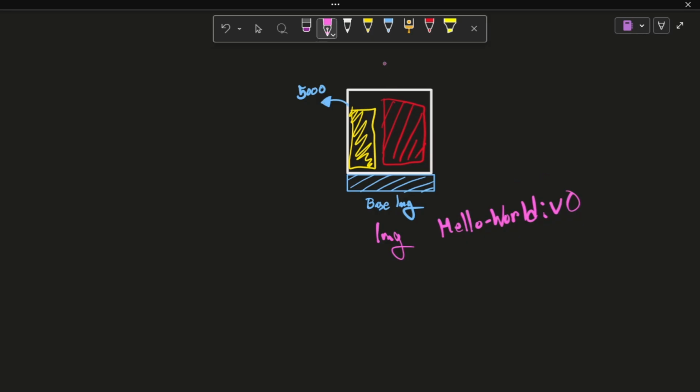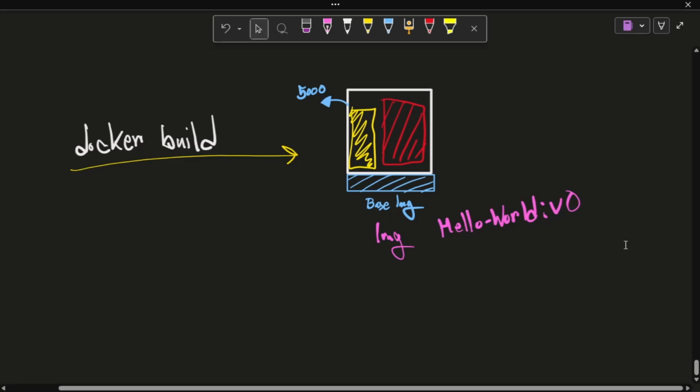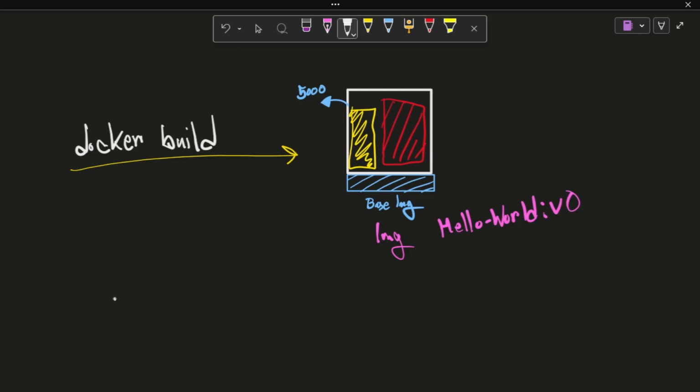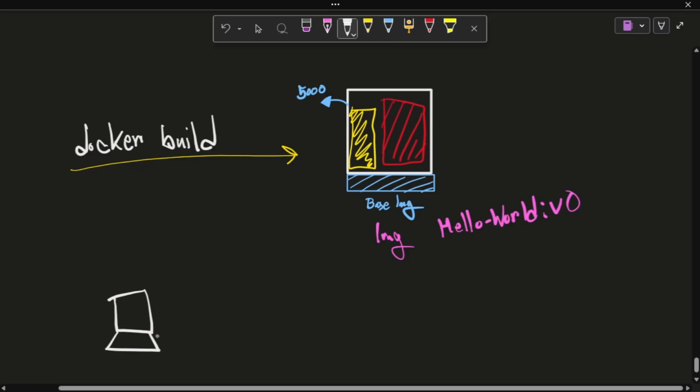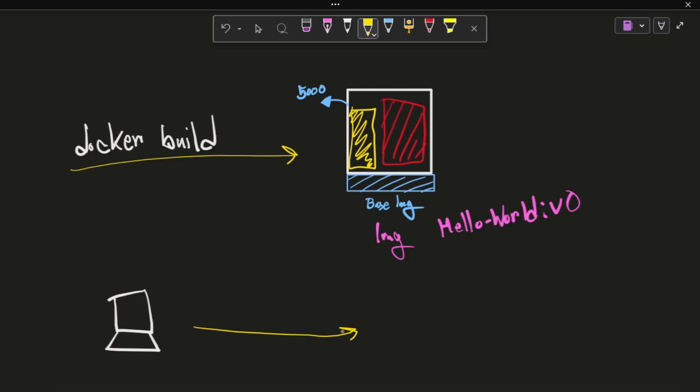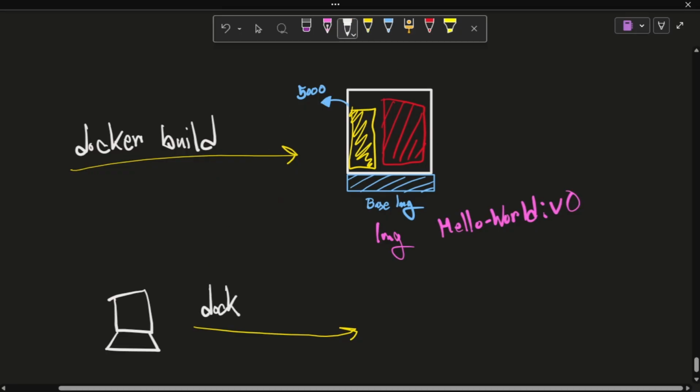But how do we create it? We have the code, the requirements, the Dockerfile and all. We create the image after we run docker build. This is the command that creates or builds our image. Clear? Okay. Then what? Suppose you are on a machine that has Docker, and you have that image in your machine, or you have pulled that image from DockerHub, but it is now in your machine. Then you run this command, docker run.